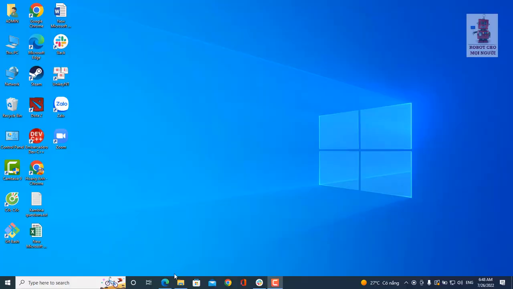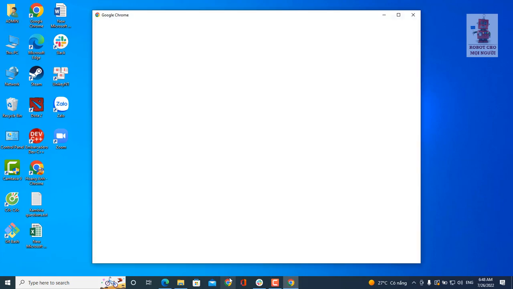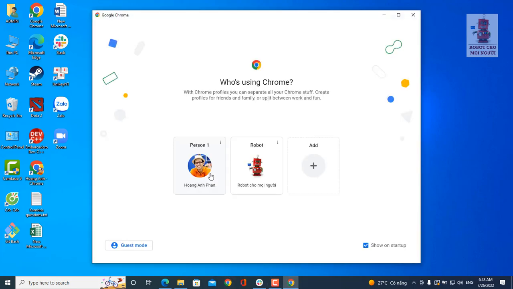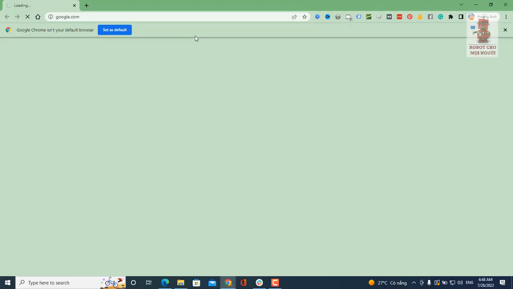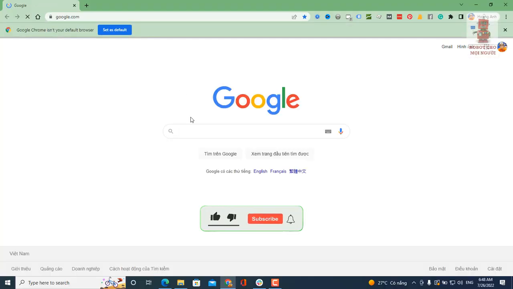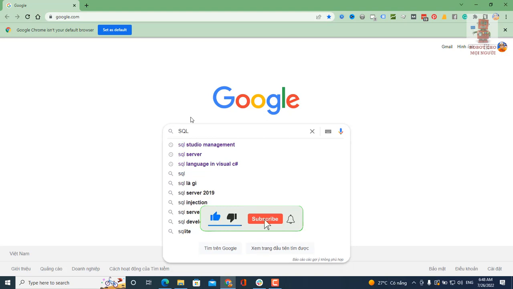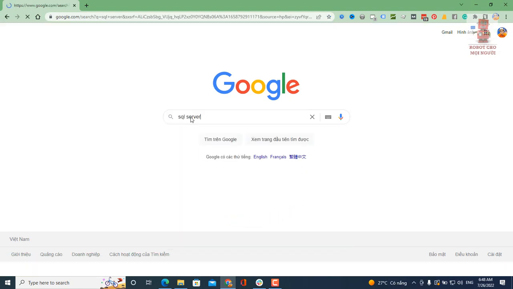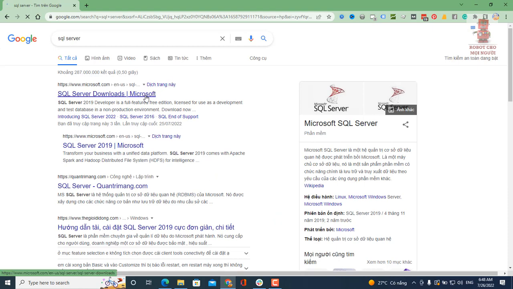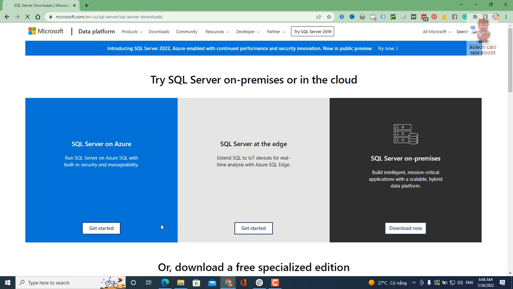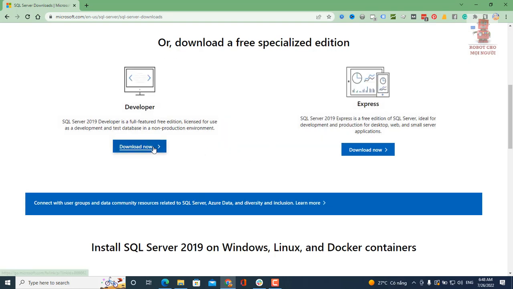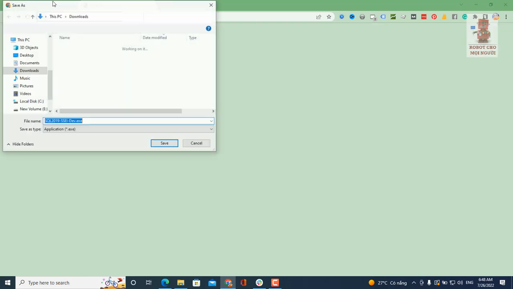So today we wanted to talk about how to install SQL Server on your laptop. Firstly, we go to Google and find SQL Server. Second, we download SQL Server here and download for developer.